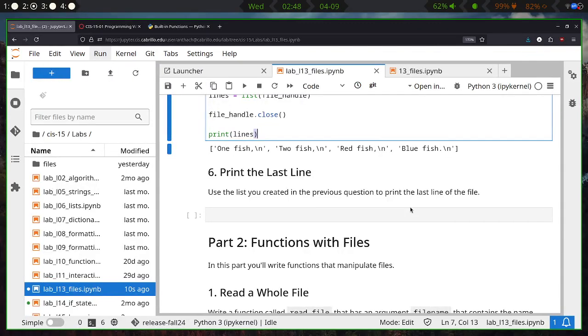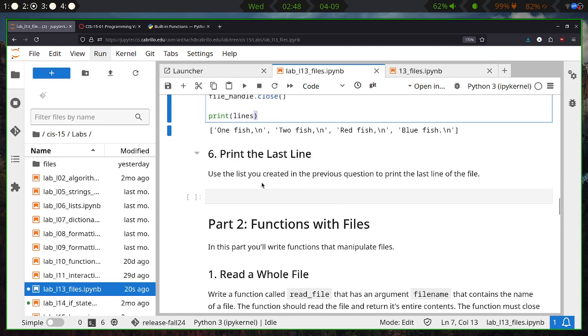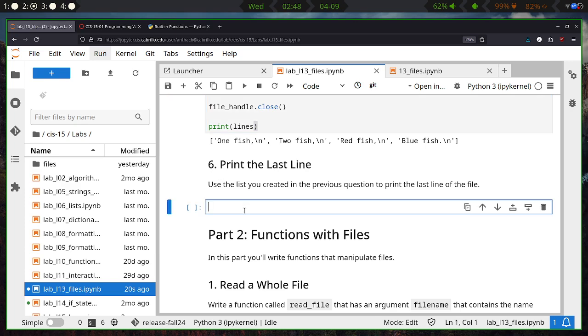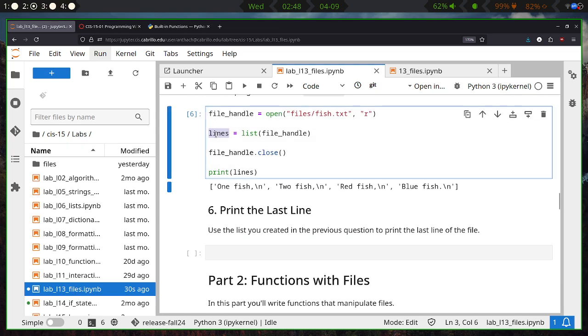All right, thanks for the wait, everyone. Okay, last one in part 1, and then we're going to go on to writing some functions. Here's a sneak peek into some cool stuff we can do with a list. Print the last line. This one says use the list that we just created. The list here is called lines, and it wants us to print the last line of the file.